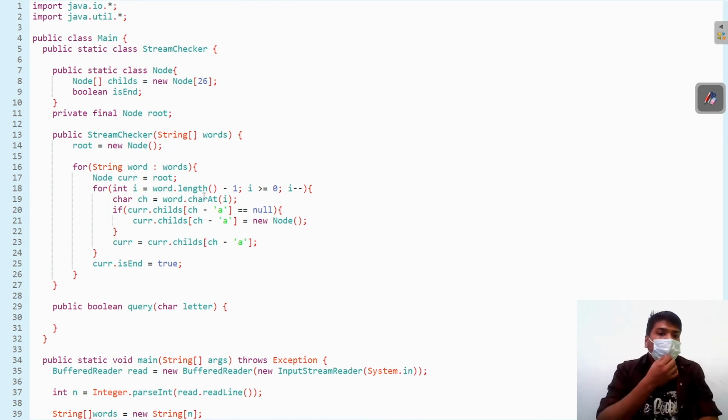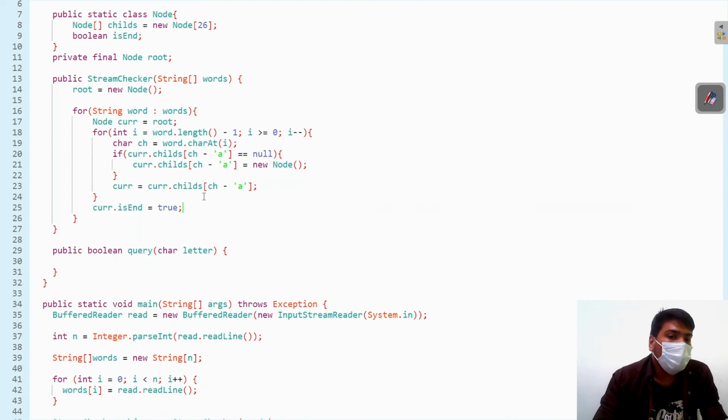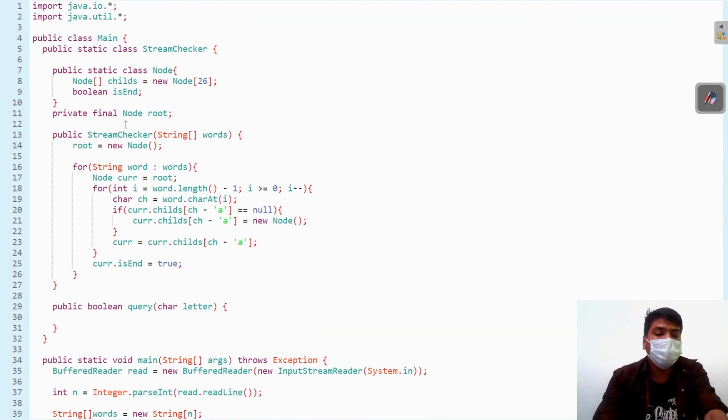Now I have to do this query part only. For doing the query, I need a string. But do we use String or StringBuilder? I'll say we'll use StringBuilder. Why? Because StringBuilder will take less time.